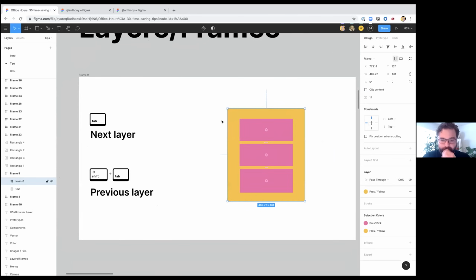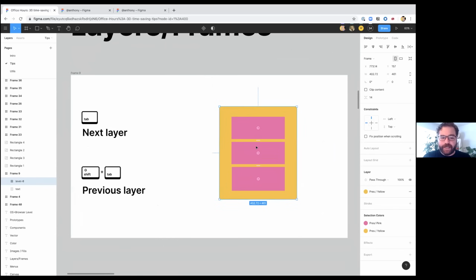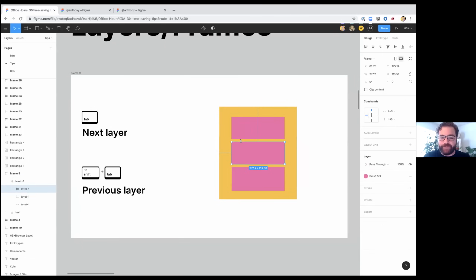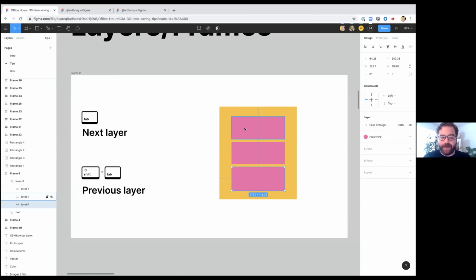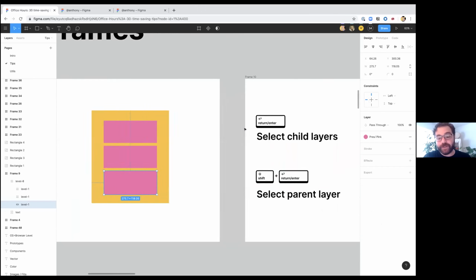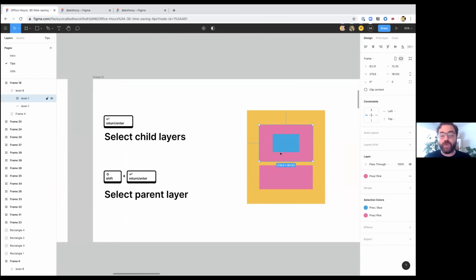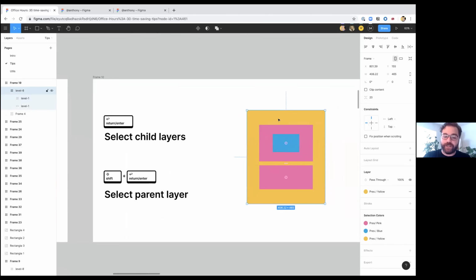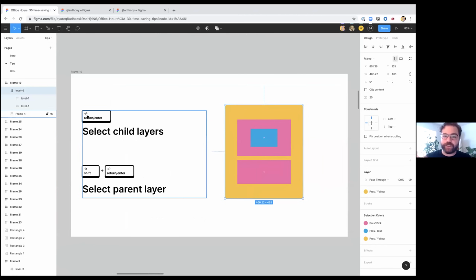So if you have a frame selected like this, you can hit Tab. In fact, we'll go into this frame. So you can hit Tab to just switch between the layers, and you can hit Shift Tab to go to the previous layers. Another one that's kind of similar to this: this is going to be moving between layers that are at the same depth within a frame. But what you can also do is move between the depths of the children and the parent layers as well by using Return. So Tab and Shift Tab, Return and Shift Return are going to give you full control over moving through all of your layers.